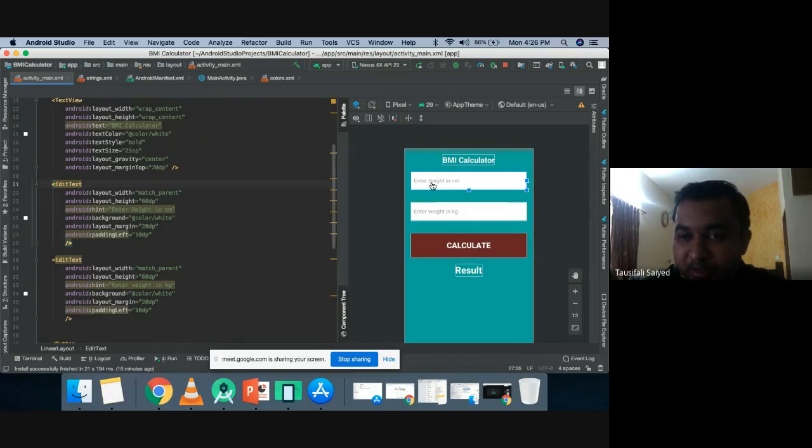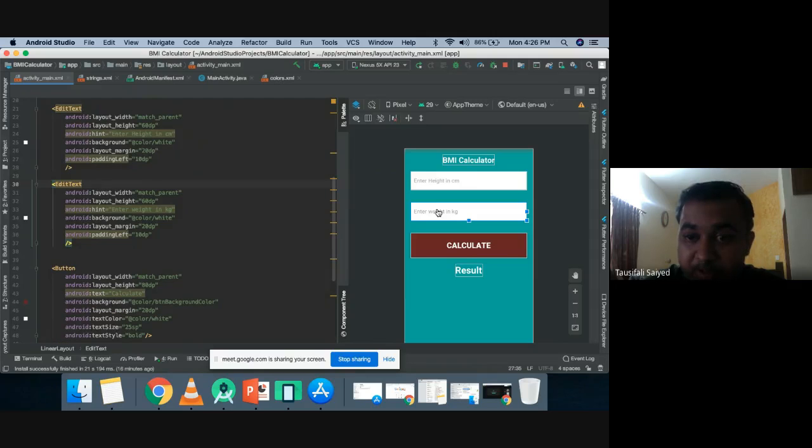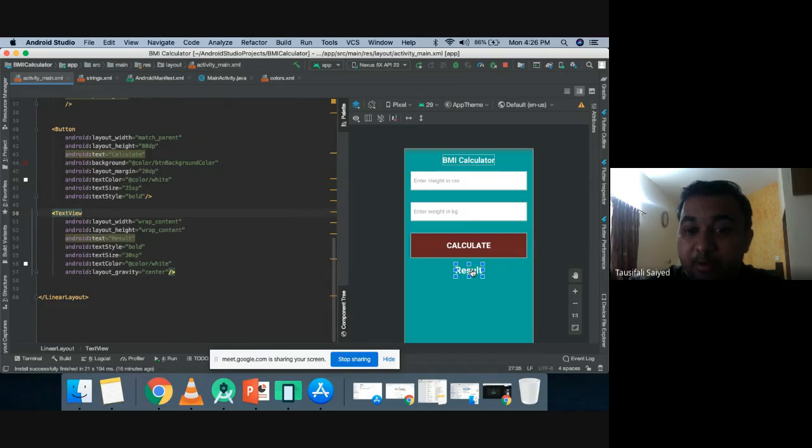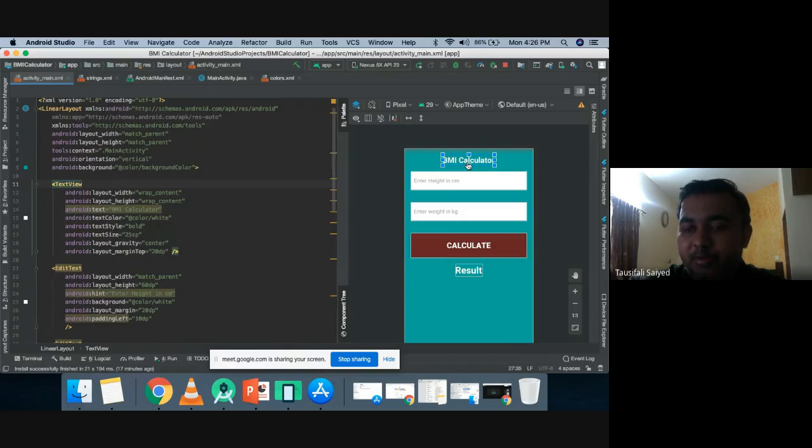So we need this component to get the height data. We need this component to get the weight data. We need this component to click the button. And we need this component for displaying the result. We don't need this component inside the Java. It's just a label.